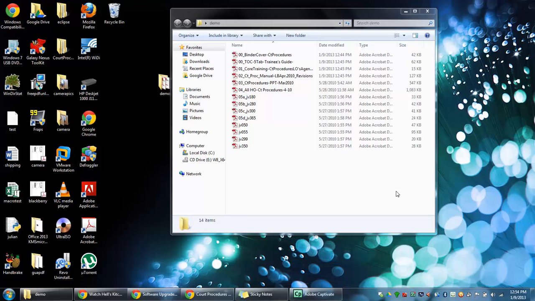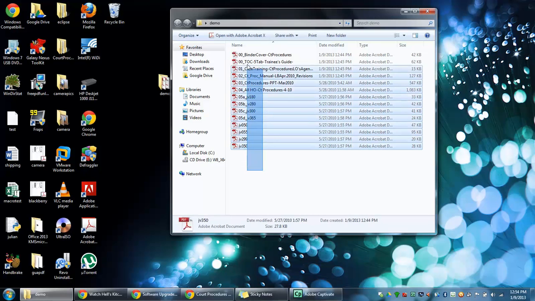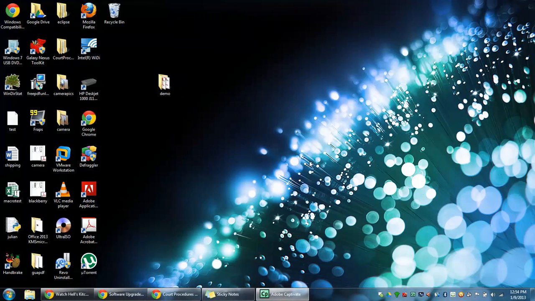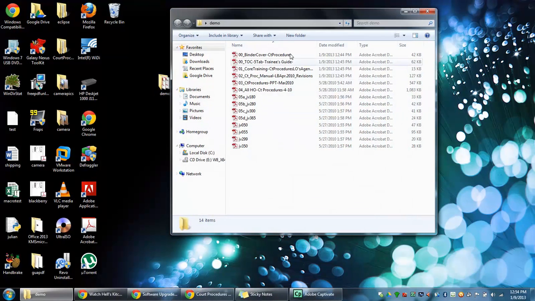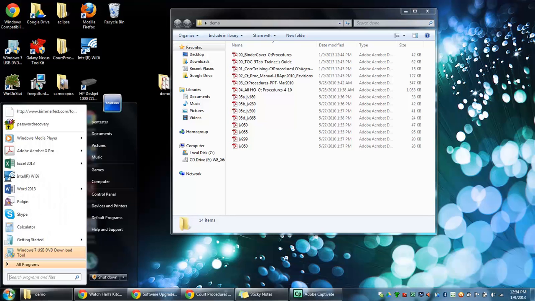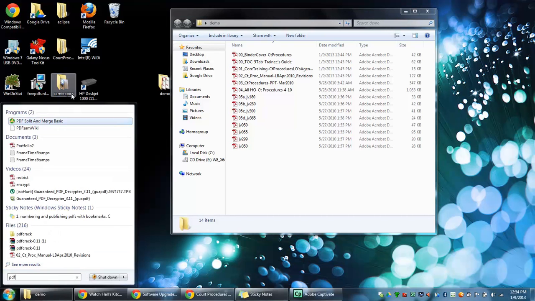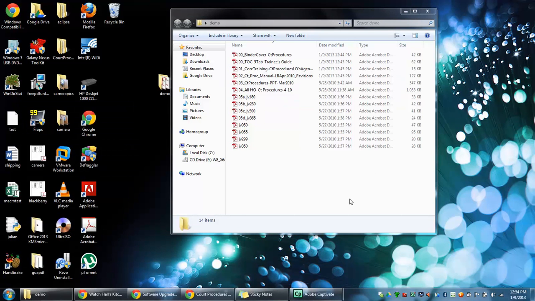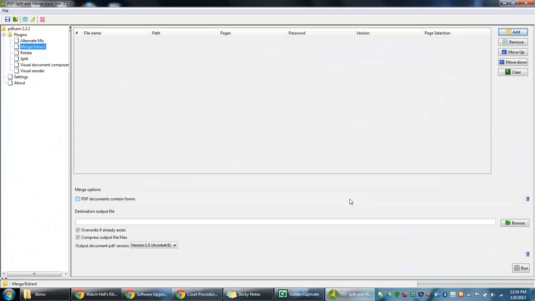So in this video, I'm going to show you how to combine all these PDFs into one document. So first of all, you want to go to the folder that has all of your PDFs that you want to combine. And here we're looking at court procedures and all the handouts. And we're going to open a program called PDF SAM. And this program allows you to combine all your PDF files into one document.